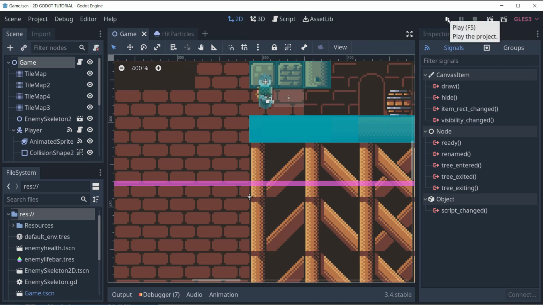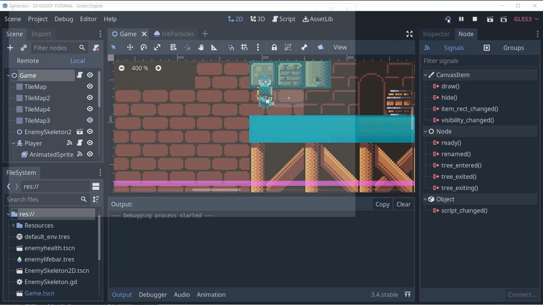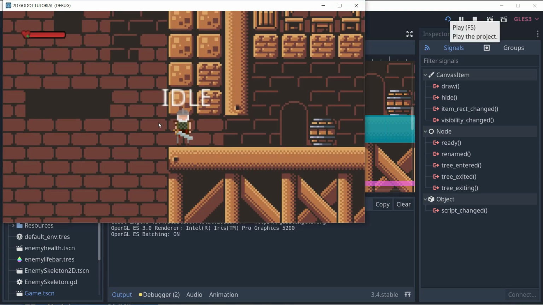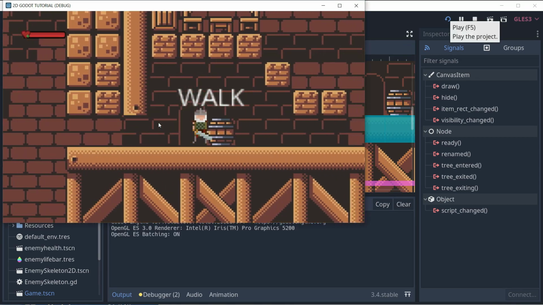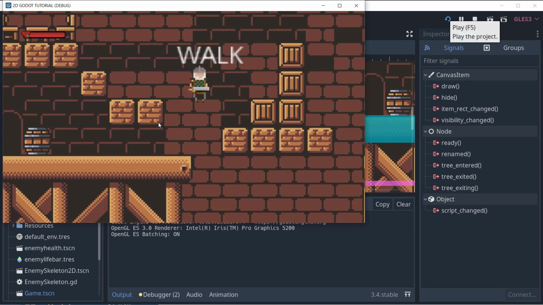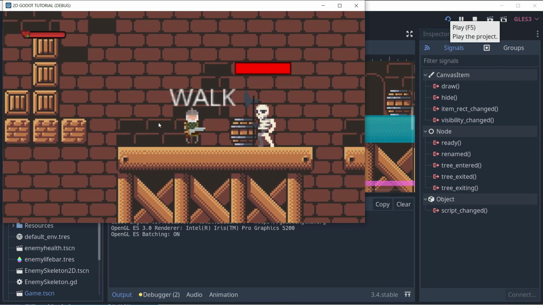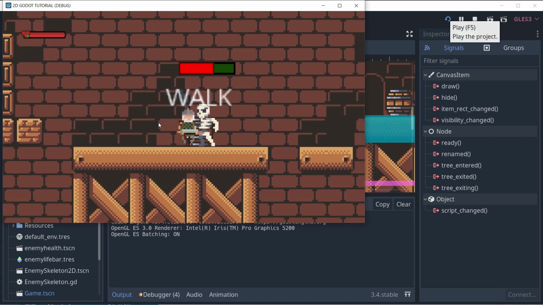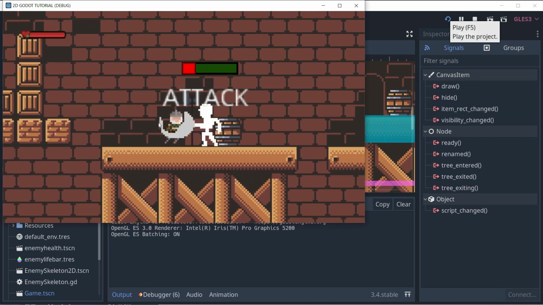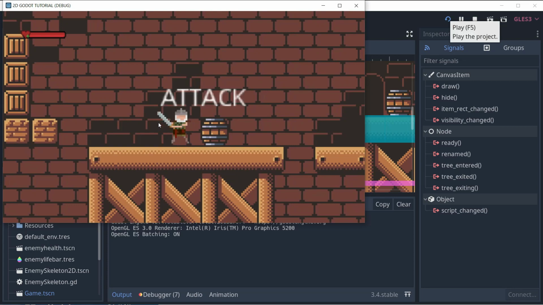Let's run the game, and let's try to perform some damage on the enemy to check if the hit effect is shown. Nope, it is not shown. It may be instantiated behind the enemy.